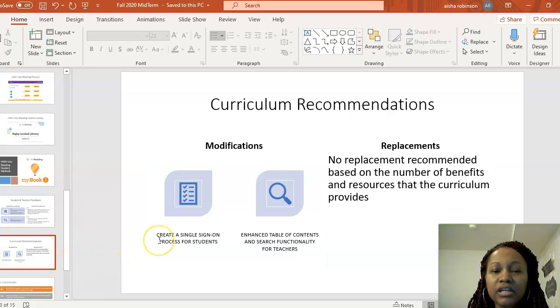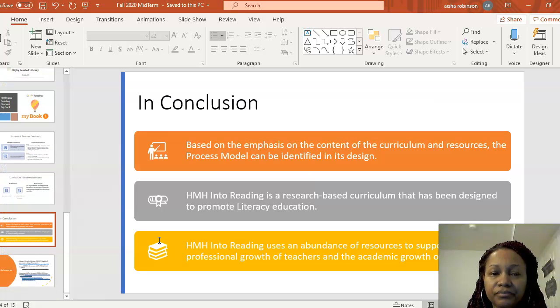Next, moving on, curriculum recommendations. So for modifications, what would make it simpler for students would be to create a single sign-on so they don't have to remember additional passwords, and then also enhance the table of contents and search functionality for teachers since there are so many different resources. At this time, there are no proposed replacements based on the number of benefits and resources that the curriculum provides.